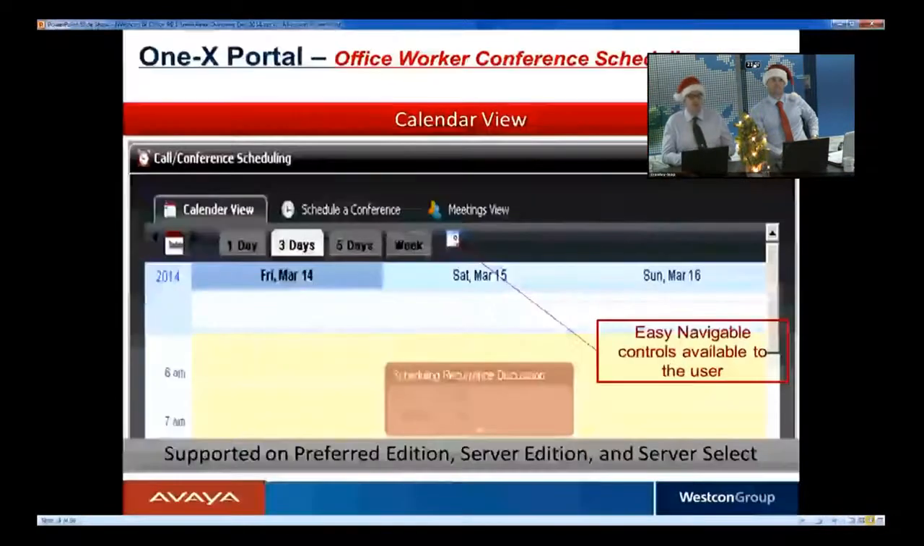Here you can see the conference scheduling box. You have 3 tabs that you can use: the calendar view, schedule a conference, and meetings view. On the calendar view, you can clearly choose the view of what you want to look at, by either 1, 3, 5 days or week.